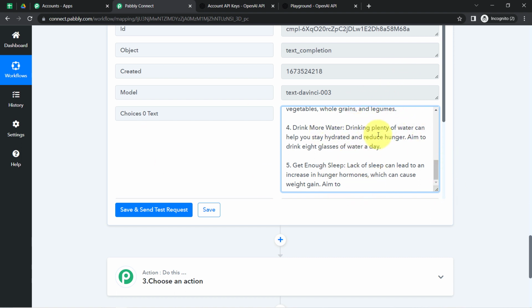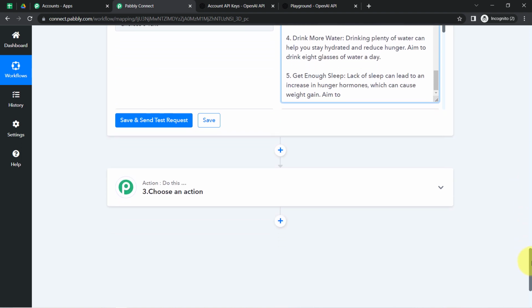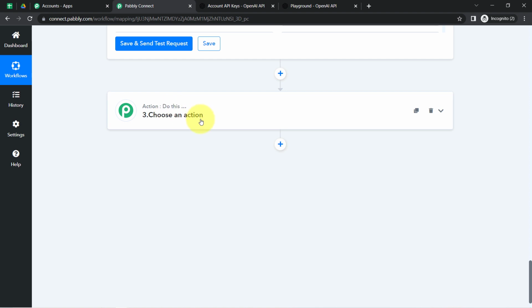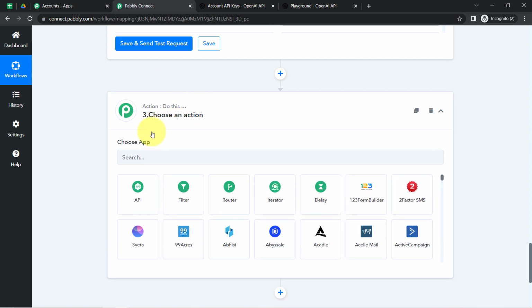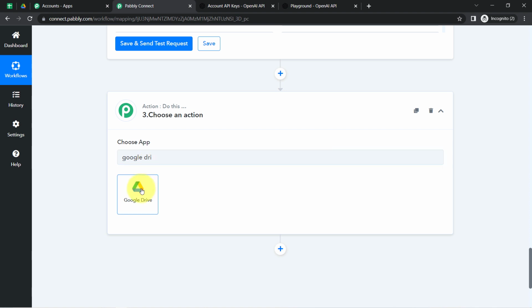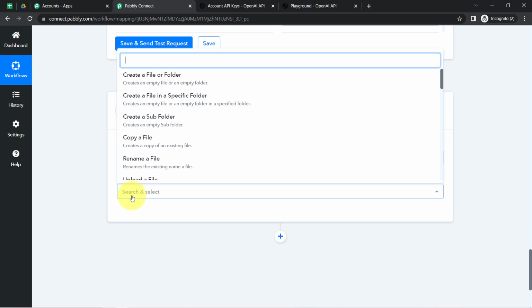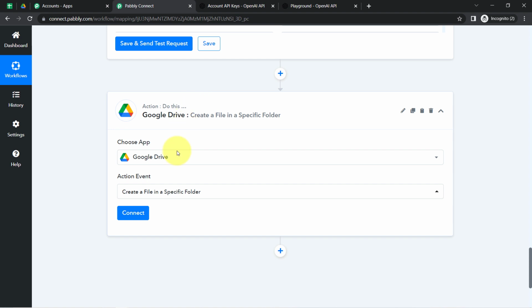Now I am going to send the same data to the Google Docs application, and then draft that article in Google Docs. For that, you'll have to search for choose an action, and here search for Google Drive. In the action events, since I want to generate a document, I'll be creating a file or a folder in a specific folder. I'm going to create a file, basically a document, in the specific folder.